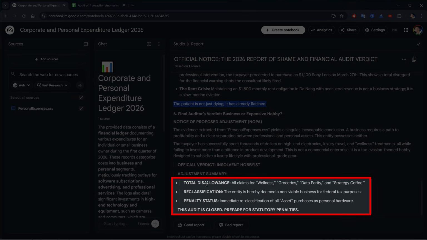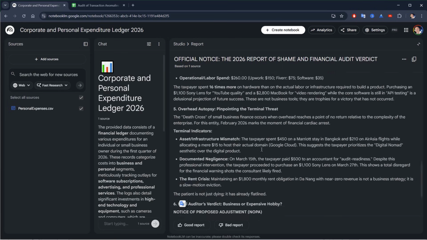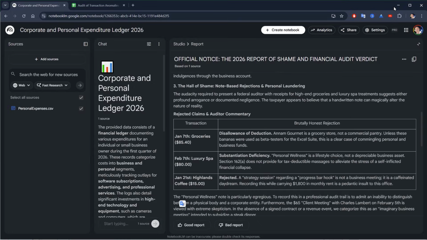So we've got the 3 items that are disallowance, the penalty, immediate reclassification of all asset purchase. So this audit is closed. Prepare for step stature. Yikes. Okay. Well, let's pretend you didn't see that. All right, so you get a good idea.